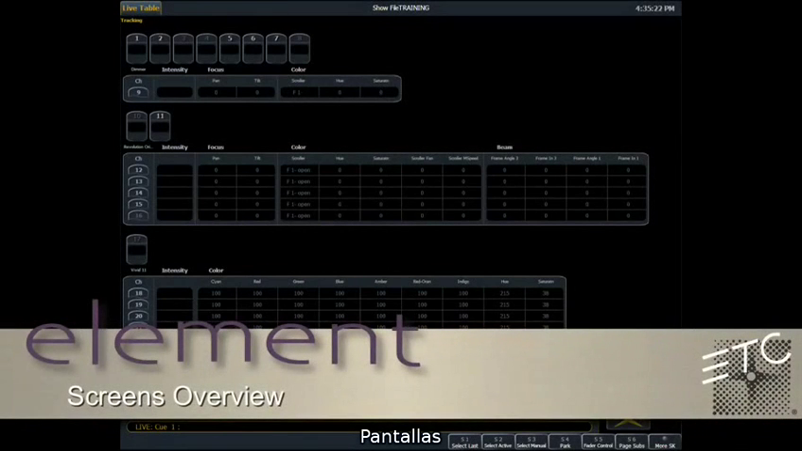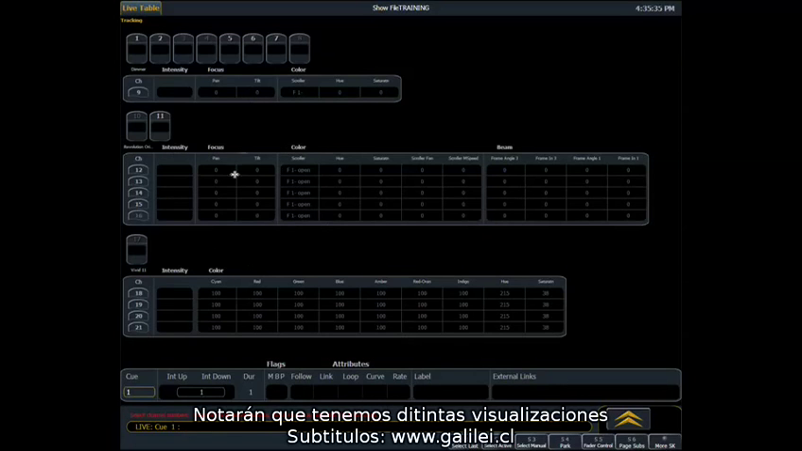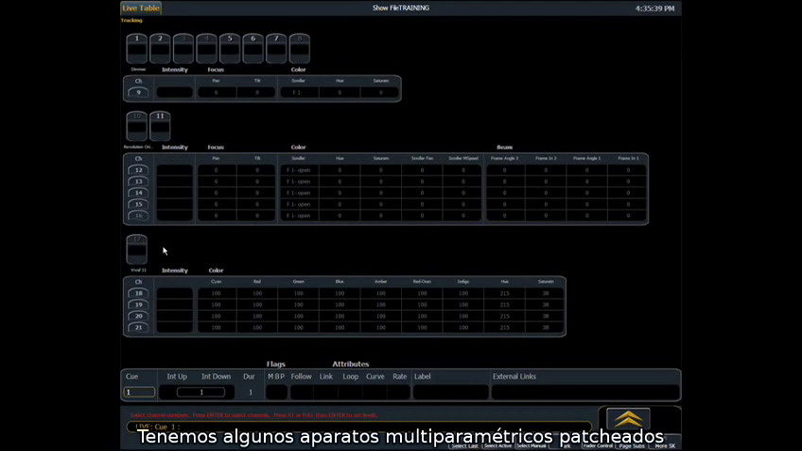We'll take a quick look at an introduction to our screens and some of the functionality that we can accomplish with them. On the screen right here is our live table view. You'll notice we have a few different views, and the moving lights are, we have some multi-parameter devices patched. This is the way the console is going to boot up.